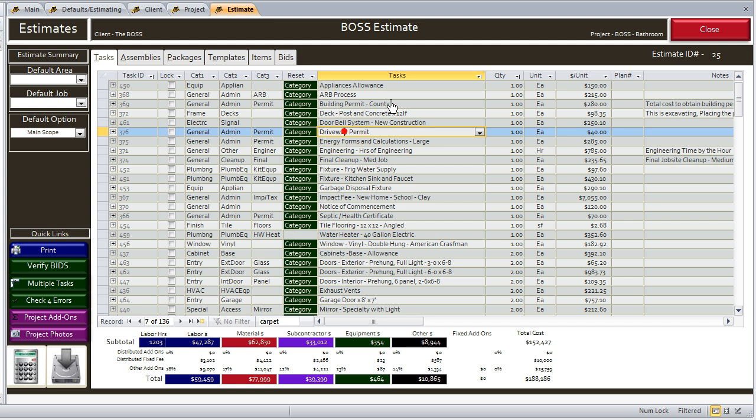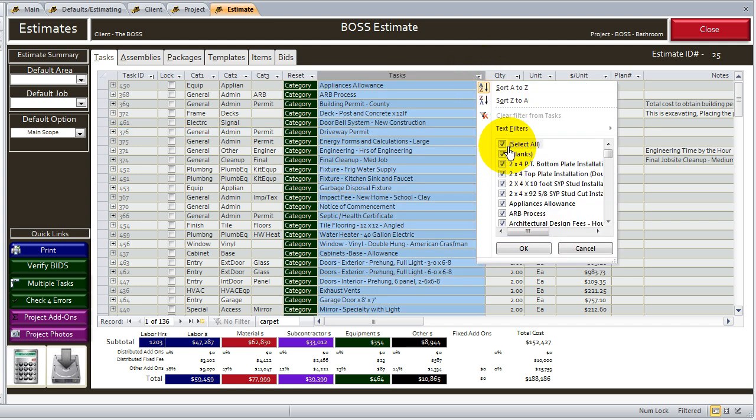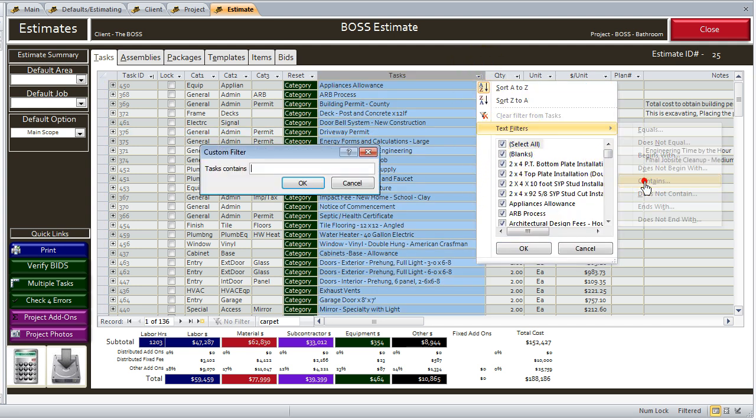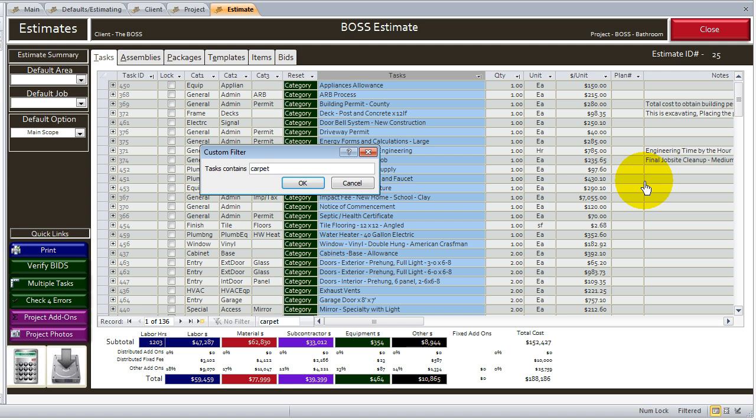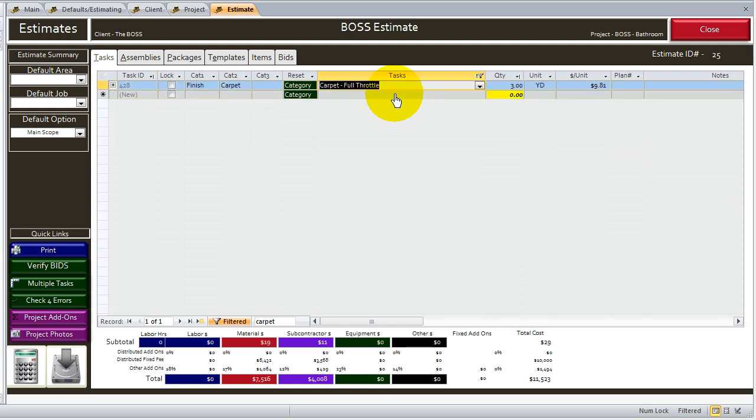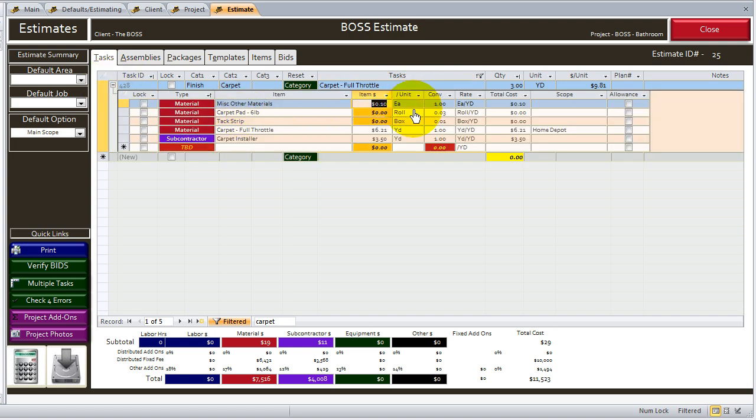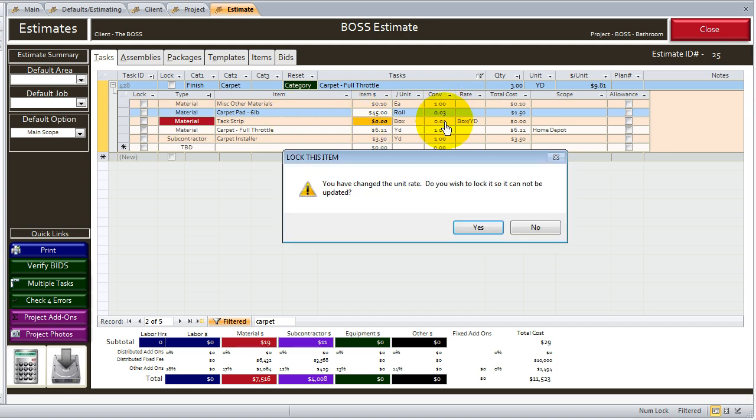Well, let's find it this way. Contains carpet. Okay, full throttle. And then there should be something underneath that that doesn't have anything as well. Actually, there's 3 of them. There's carpet pad, tack strip, and installer. Well, 2 of them. So let's say the carpet pad runs about $45 a row. Tack strip's about $29 a row.